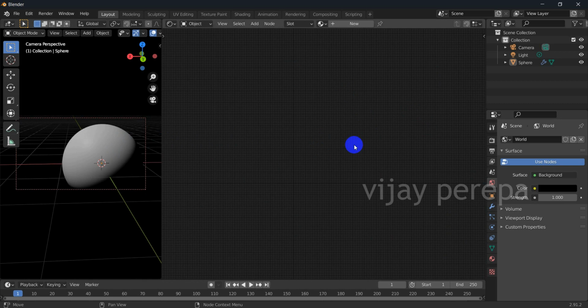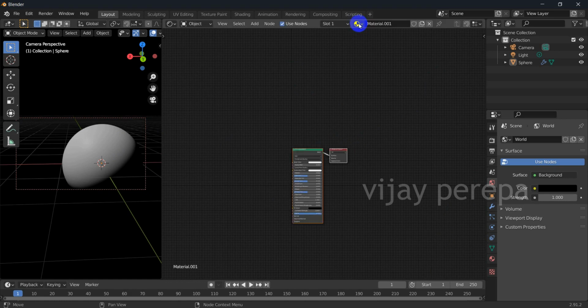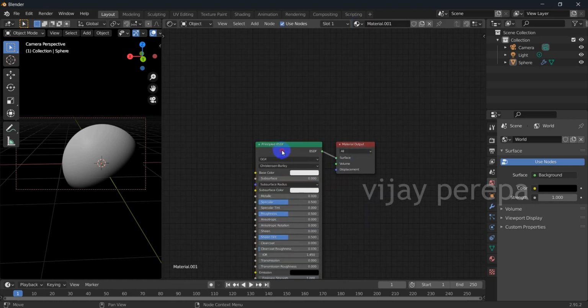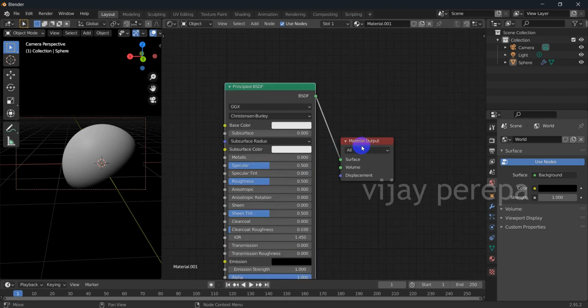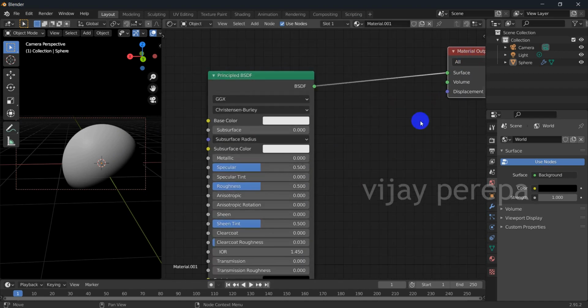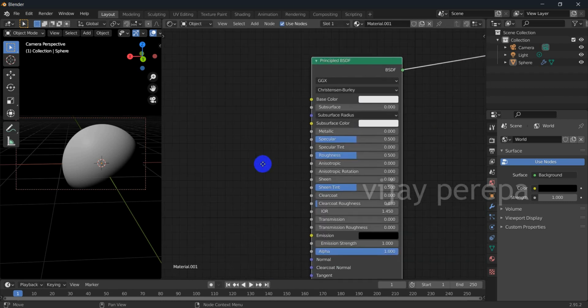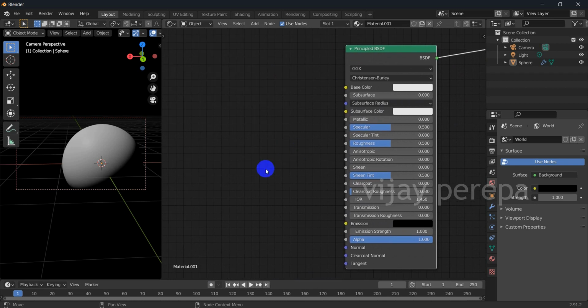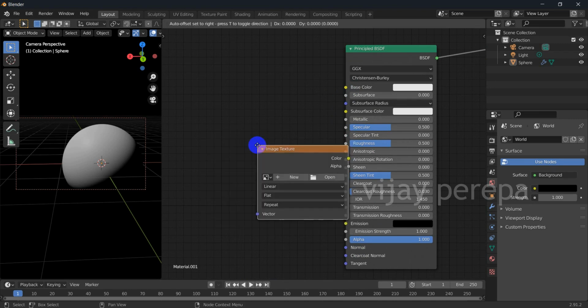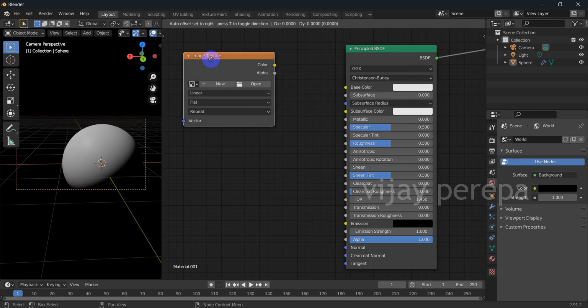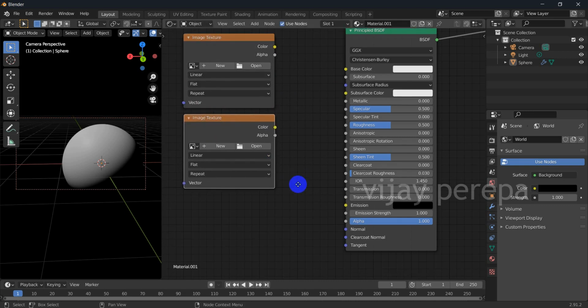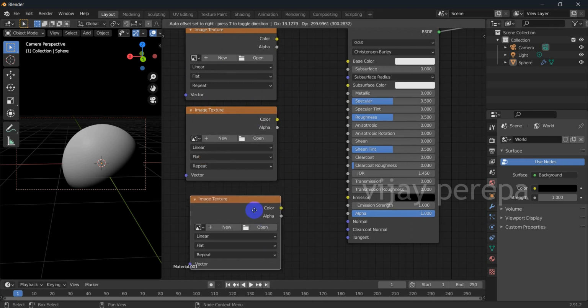The first one is texture node. So let me add a new shader node, and then this is the principled BSDF. Let me keep this material output very far away from this place, and then the immediate thing I need to add is texture. There are 3 different textures. One is the basic color, then there is specular color, and then normal. So let me add Shift A, image texture, Shift D to duplicate, again Shift D, duplicate.